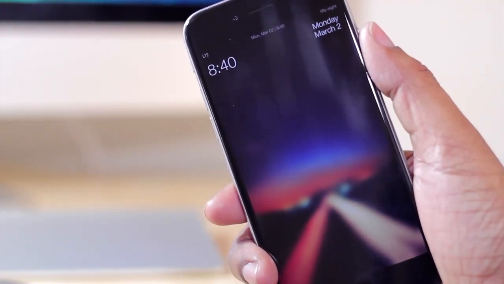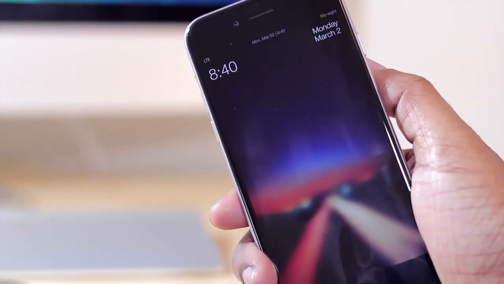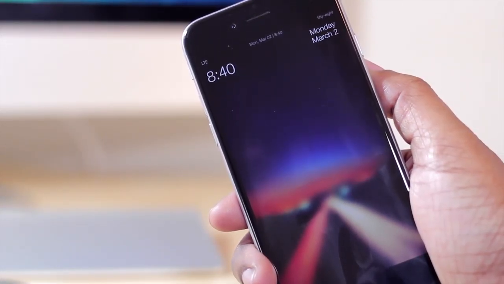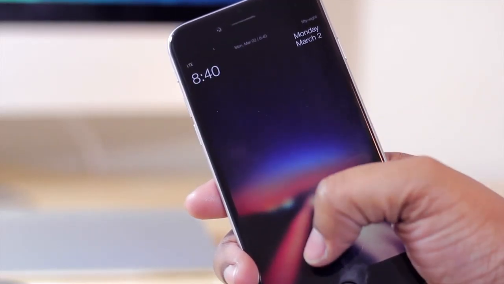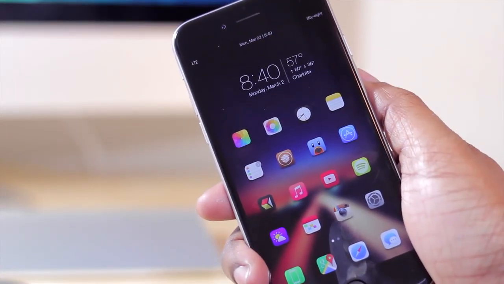Now, as for the wallpaper, like I mentioned earlier, this is going to be down below. So definitely check out the link if you want that. And I think that really sums it up for my lock screen. So I'm gonna go ahead and lock my phone.